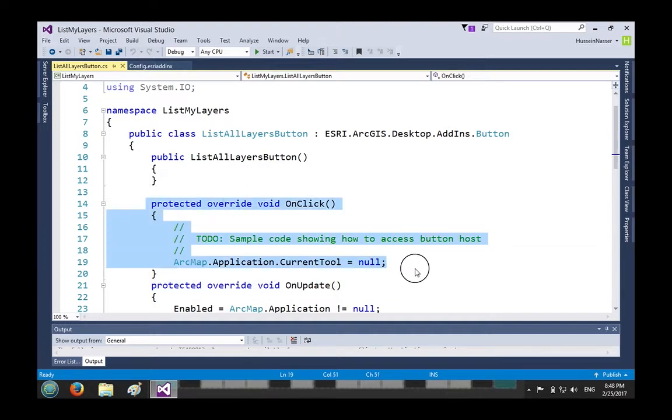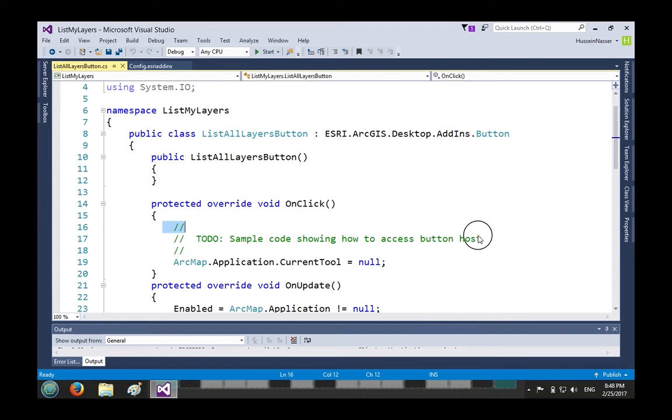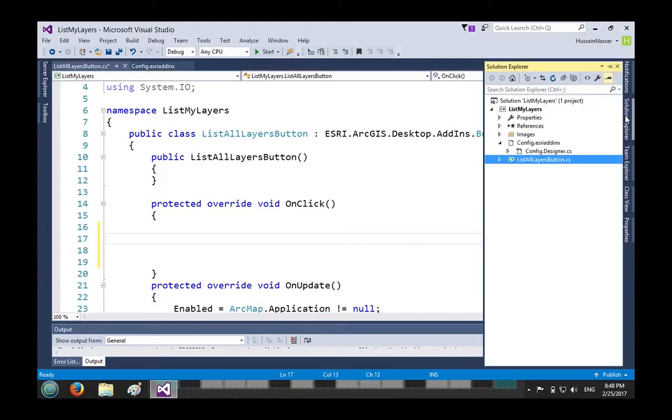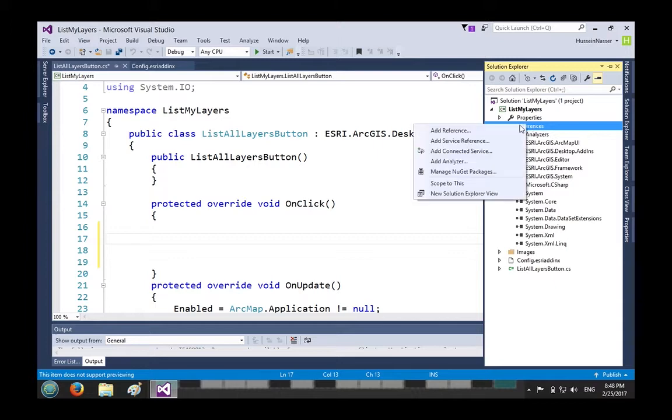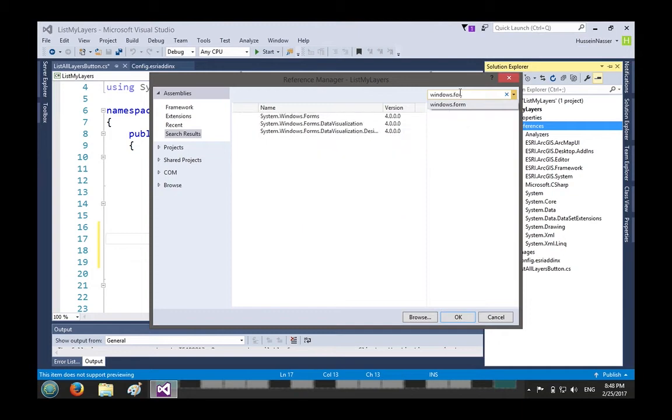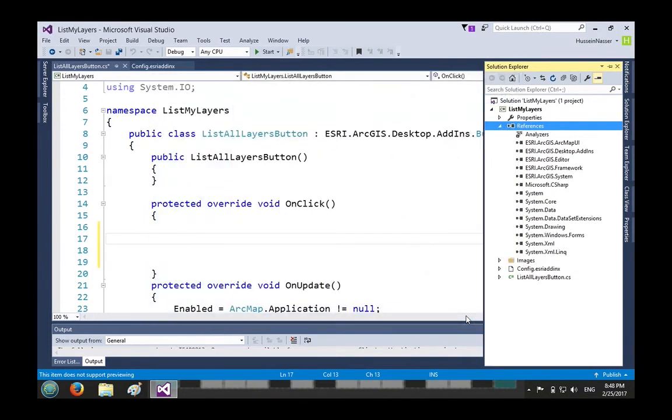On click, that's the event that will get fired when you click on that button. So to do that, we need to write code here. I'm going to delete all code here, and we need to start writing the code that will list all layers and display it in some sort of a message box. Message boxes in C# are for some reason not shown by default, so you have to add a reference to it. All right, so I'm going to add the forms reference, which will enable the messages.